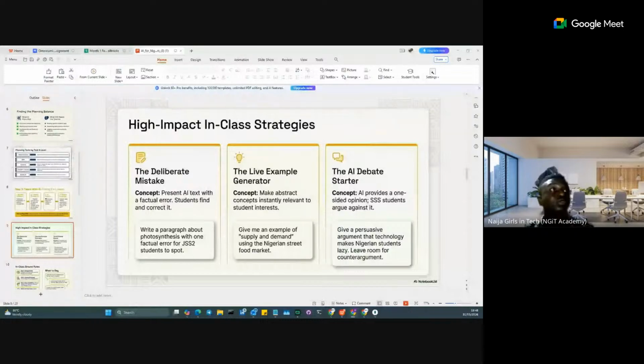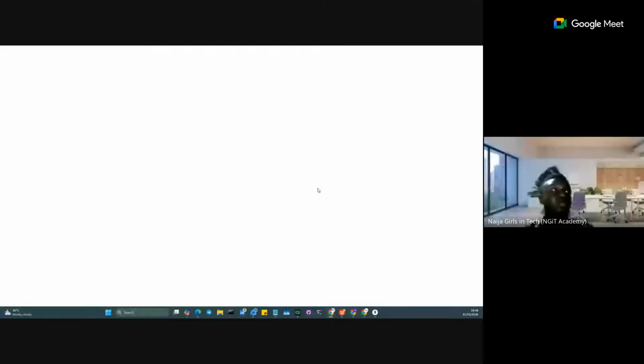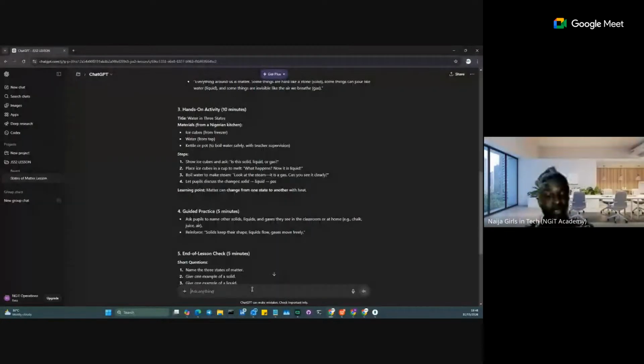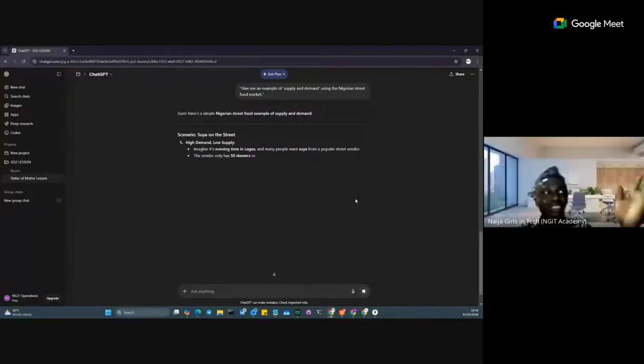So you're trying to teach supply and demand to students and you want them to understand it using the concept of the Nigerian street food market. So I'm pasting this prompt out there. I'm pasting it also in the chat section. Sometimes it might not be until you have to generate it or have a projector to project on the screen. Sometimes it only takes you as a tutor to read it and understand how you are going to deliver it to the students.